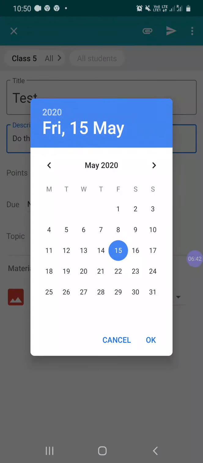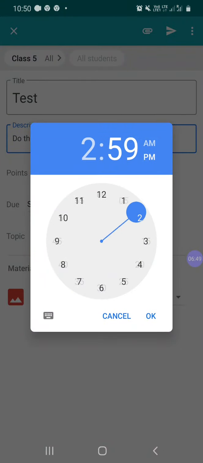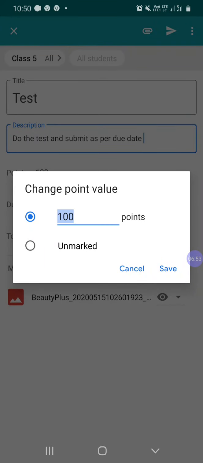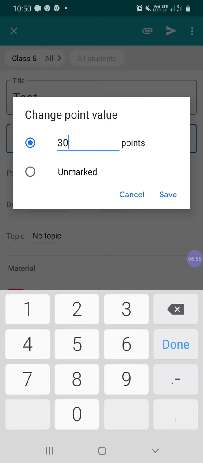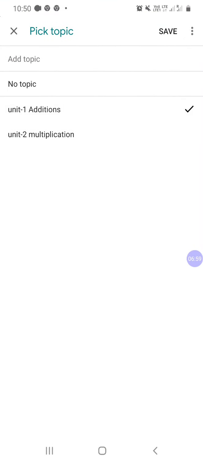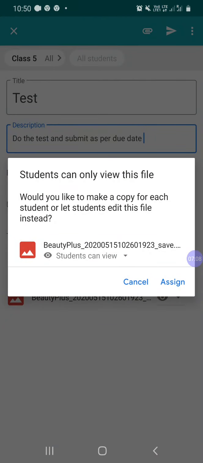See here again, click on the due date, when the student has to submit. Click on the particular date and time also. And here, how many marks you need to assign for this. You can give, for example, 30 marks. Click on the save button. Topic, in which topic this assignment will be given. Save button. So after finishing all these requirements, click on the attach button. So assign.